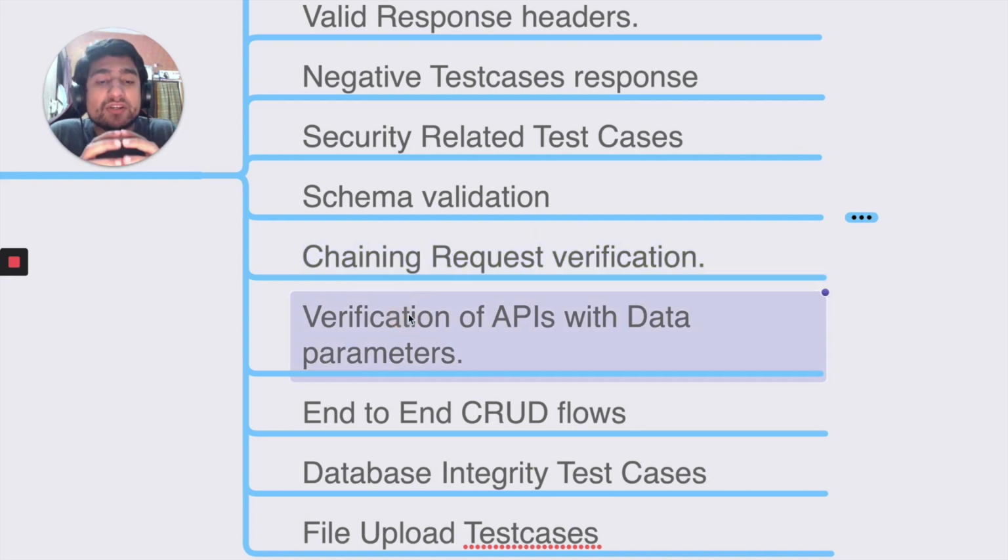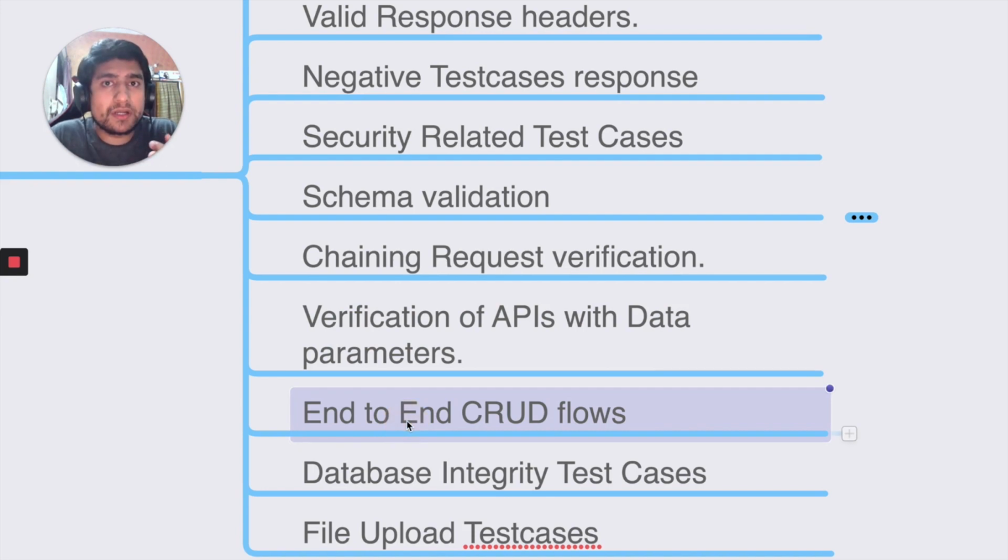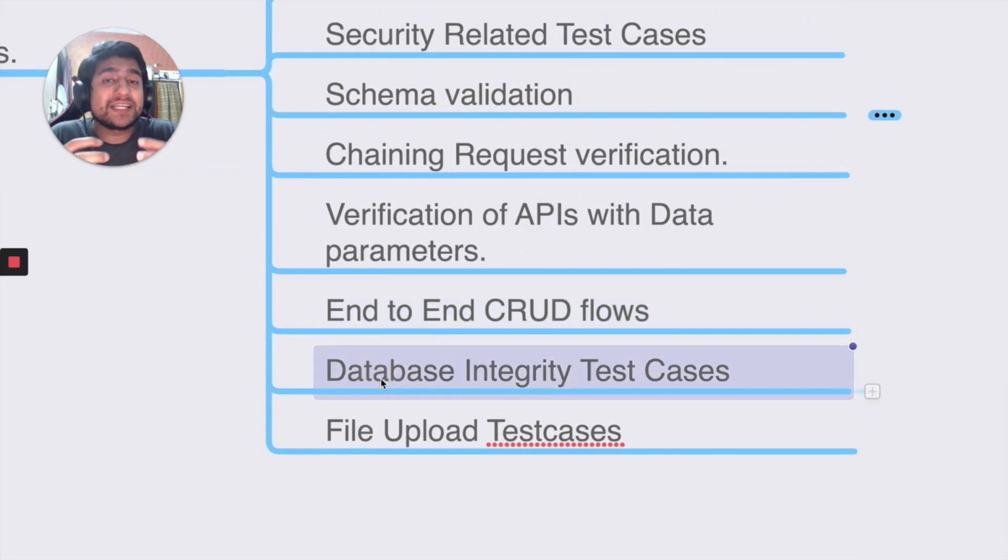Verification of the API with data parameters means testing your APIs with a CSV file, Excel files, or a huge database, and seeing how the API behaves when we are creating lots of new resources, for example creating 500 students, and how it behaves when we are updating them. Then an end-to-end CRUD flow: GET, PUT, PATCH, POST, DELETE requests, all of which we can check in your API.